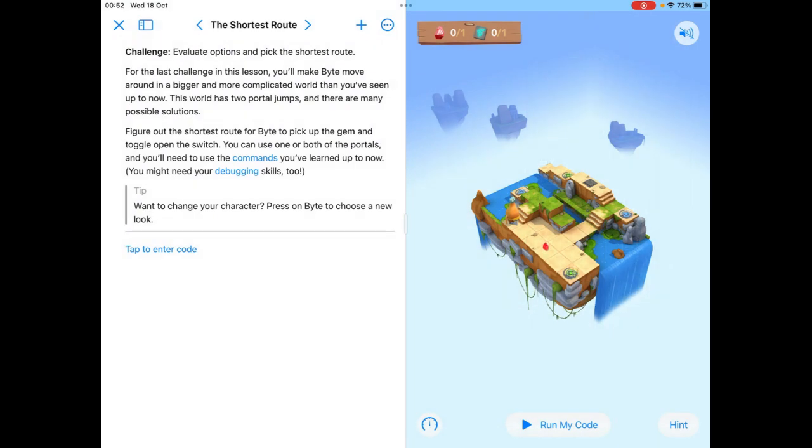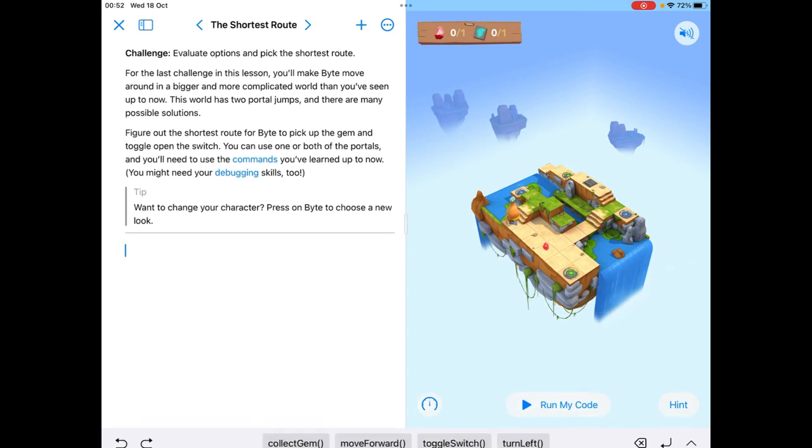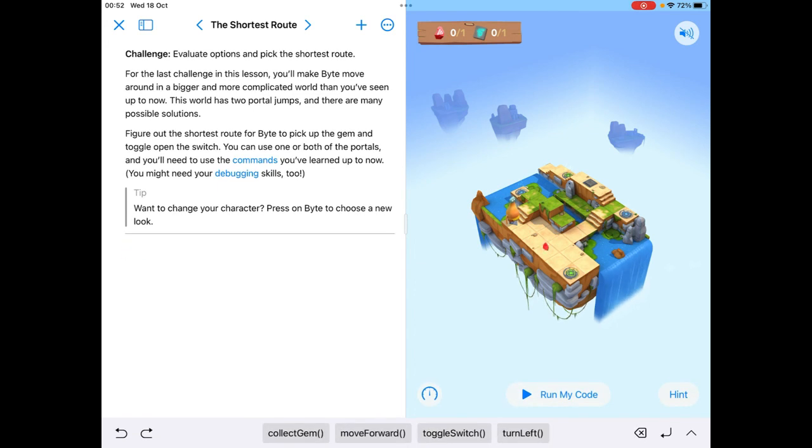So personally, I believe that this is the most important section in Swift Playgrounds, and that's the shortest route. The shortest route is technically preaching, like, what is the most efficient code? What is the best way you could possibly get the output? And that's what I preach when I'm teaching anyone how to code. It's the efficiency of code and the readability of it. But we're going to just focus specifically on the efficiency of code right now.